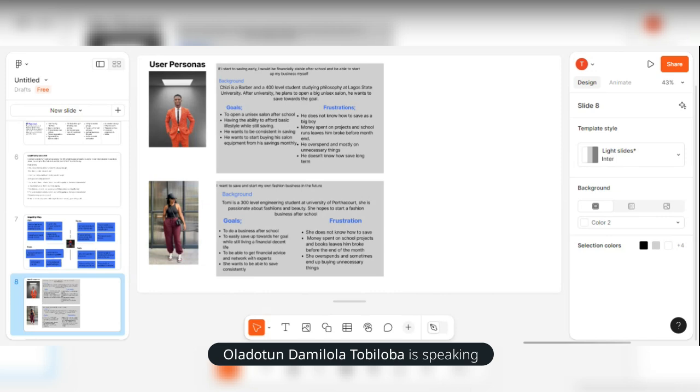This other girl, I didn't put her picture. I put someone else's picture because she didn't send one. She's a fashion person. She said she wants to start a fashion business after school. She's a 300 level engineering student at University of Port Harcourt, but she has a passion for fashion and beauty. So she hopes to start a fashion business after school.